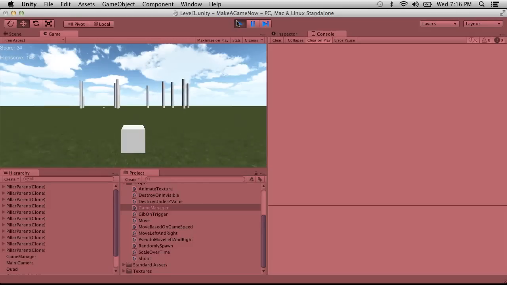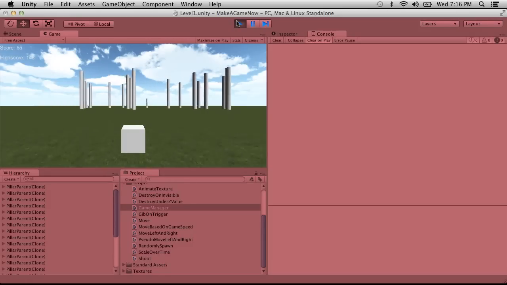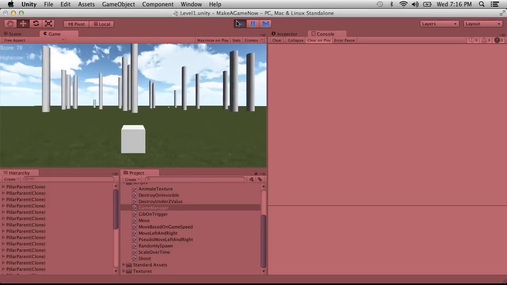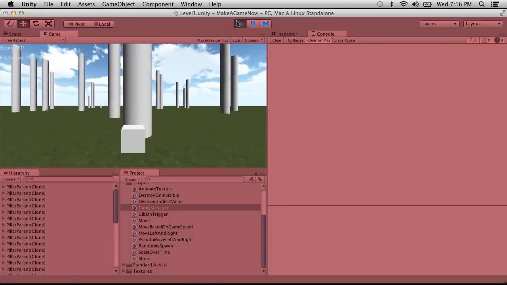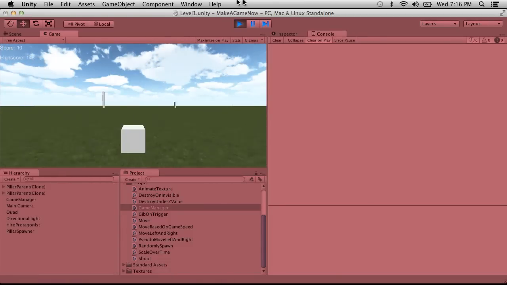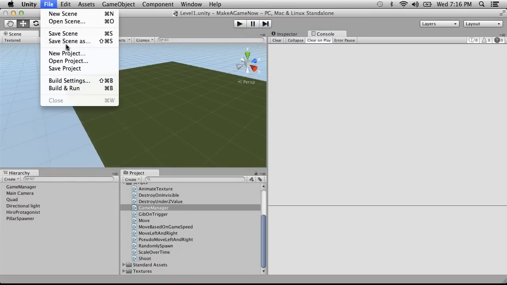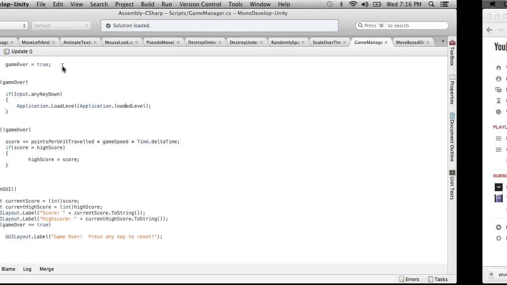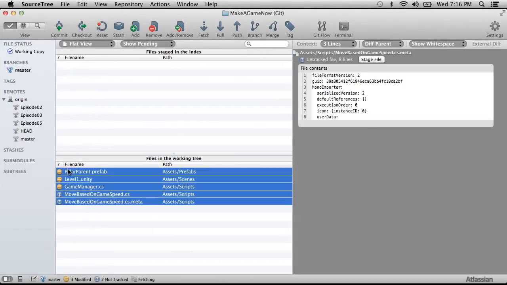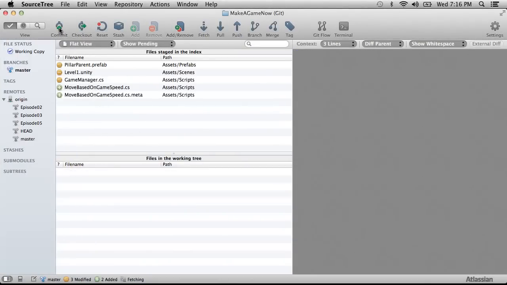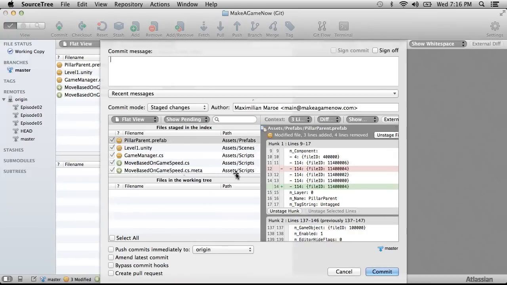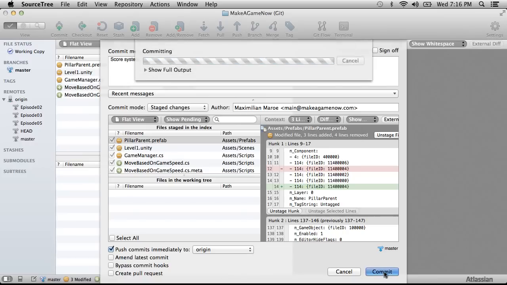If we die before the high score changes over, I just want to test all of the edge cases here. It should still retain it. I don't see why it wouldn't, but yes, it retains the old high score. So we have a high score and a score system. Let's save this stuff and put it into our Git repository. We're going to drag it up there, commit, score system and unified speed system. Push all commits immediately.